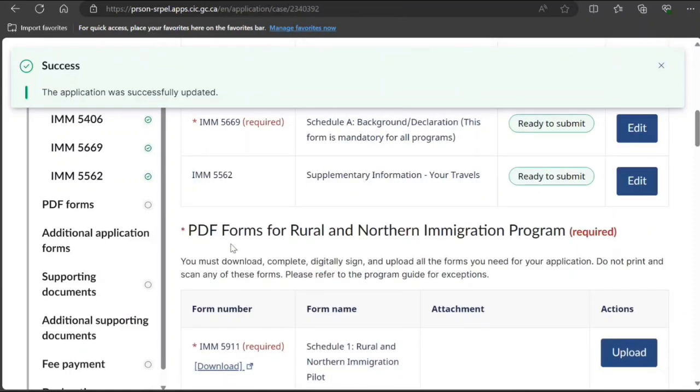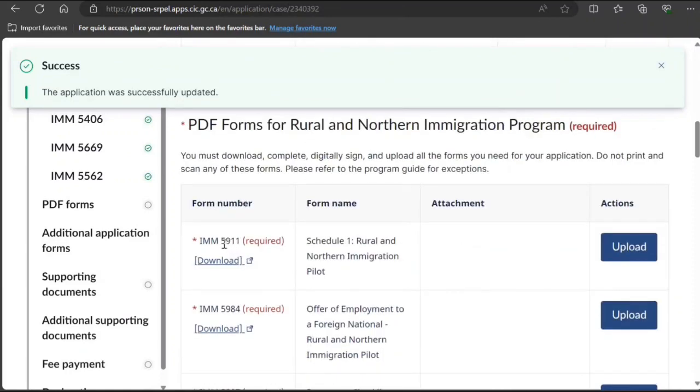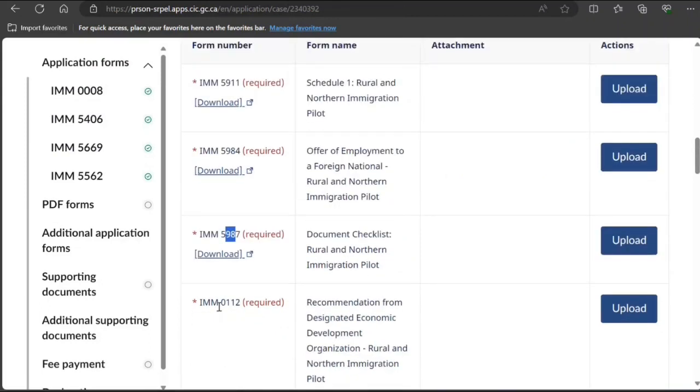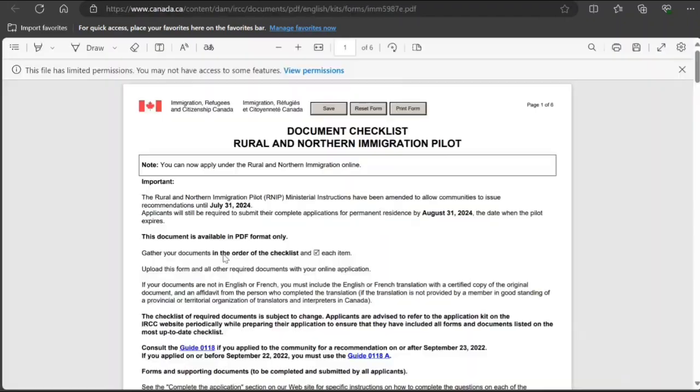Okay. Now we are here. Now we have to do 5911, 5984, 5987 and 0112. So we'll start with 5987 because this checklist will be important to understand what things we need as per our sample case.